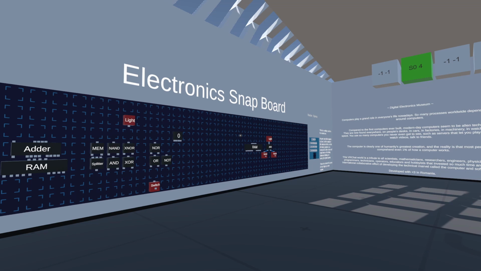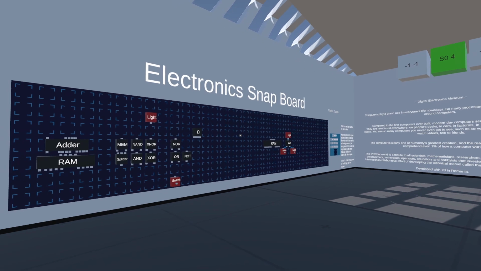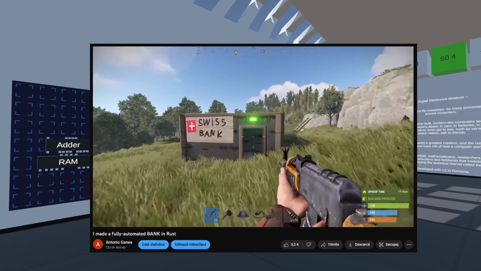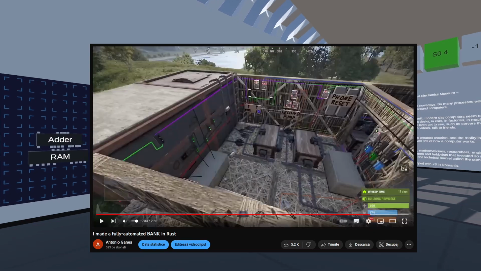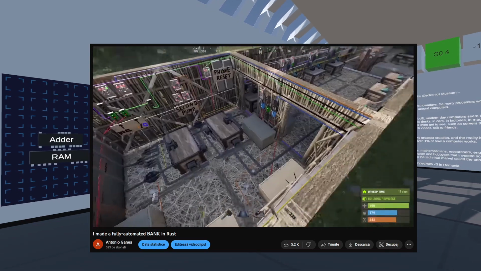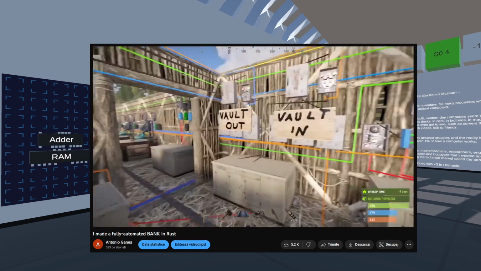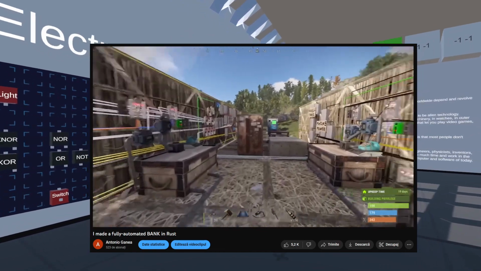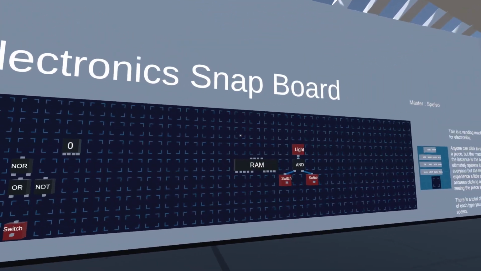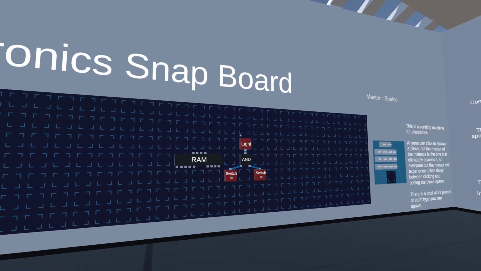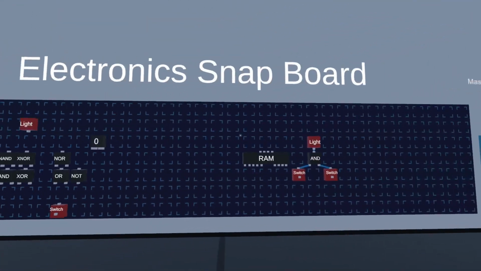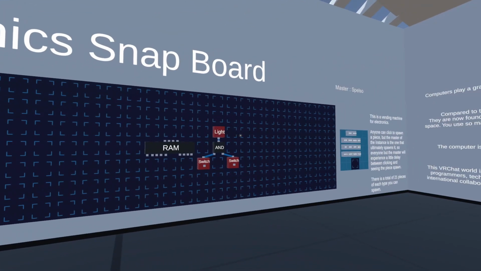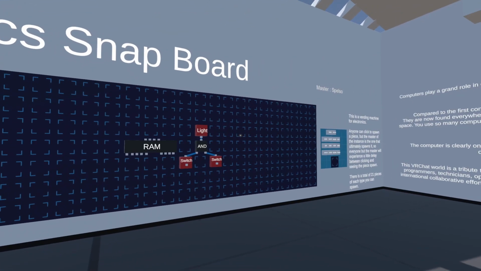Because if you guys have seen my channel before, you know that I made the bank in Rust, and it had really intricate circuitry in the back. But the problem was, I couldn't share that creation with you, so you couldn't play in there. But now with this VRChat world, you can actually go around here and have fun. Like maybe post some videos if you want to.